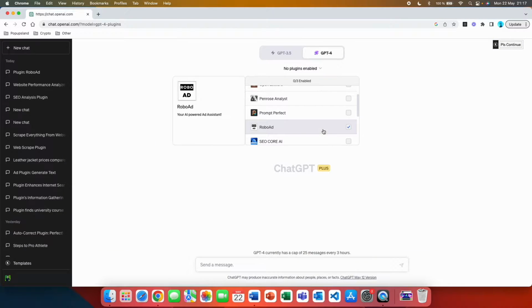You then return here and activate the plugin by clicking on this blue tick. You are then going to see that you have 1 out of 3 enabled in this chat. This tells you how many plugins you can have in this one chat. The maximum in one chat is 3 plugins. In this video, we are just going to use 1.